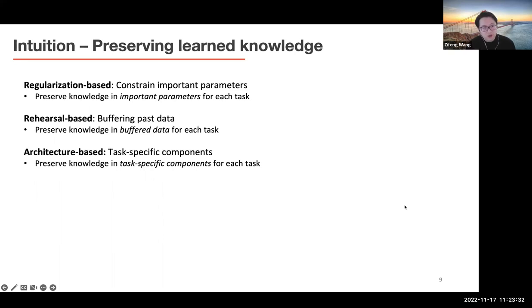So what are the intuitions behind these three different methods? Well, the core idea of all of them is preserving learned knowledge during continued learning. Regularization-based methods constrain important parameters for all tasks in order to preserve knowledge in the important parameters for each task. Rehearsal-based methods try to preserve knowledge in buffer data for each task. And architecture-based methods use task-specific components as proxies for task-specific knowledge.